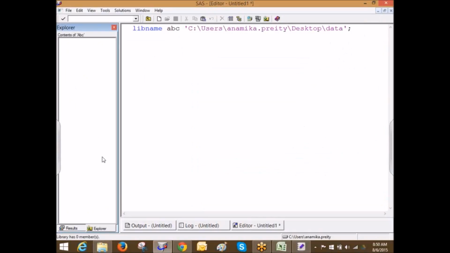Okay, so a kind of link has been created, which shows everything related to SAS inside the ABC library, whatever is lying in that folder. And when I create something in the ABC library, that would eventually go to that path, whatever path I have given over here. Okay, now some rules about this library name.